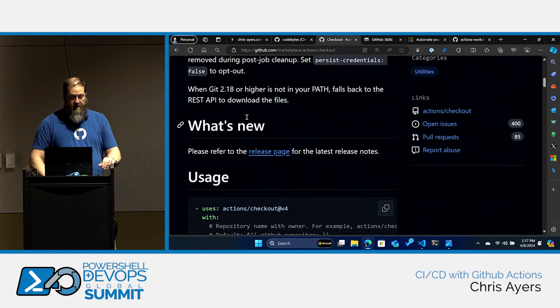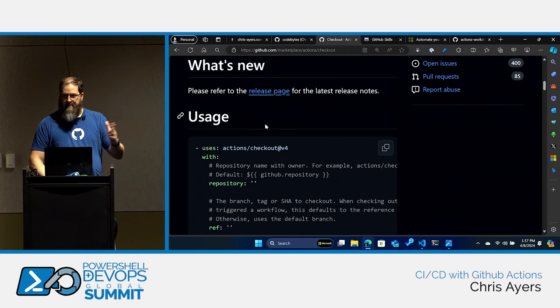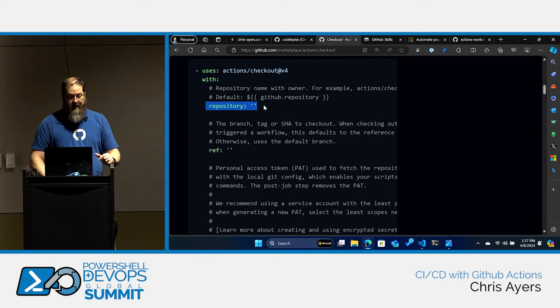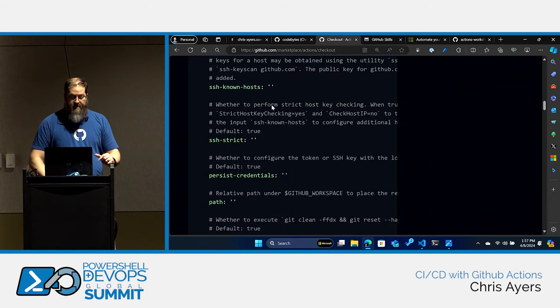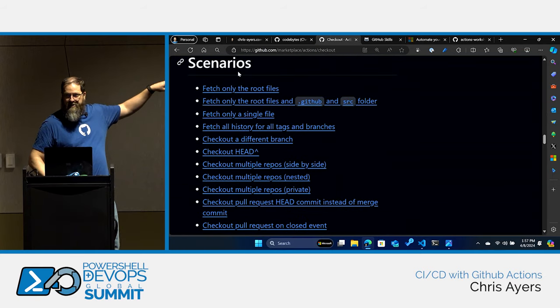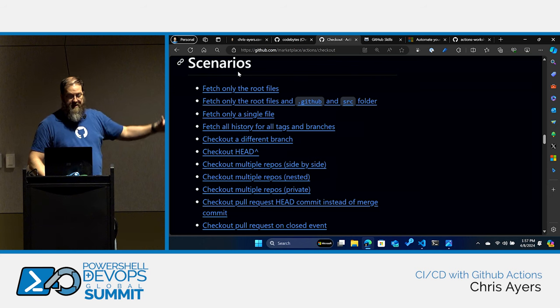You will see how to use it on pretty much every action. They'll give you a sample, like here's a use for it. So you can say with to pass an input or a variable into an action, and you can check out a different repo or a ref or a certain token. And then they usually will give you scenarios on how to use the action to do more complex things.